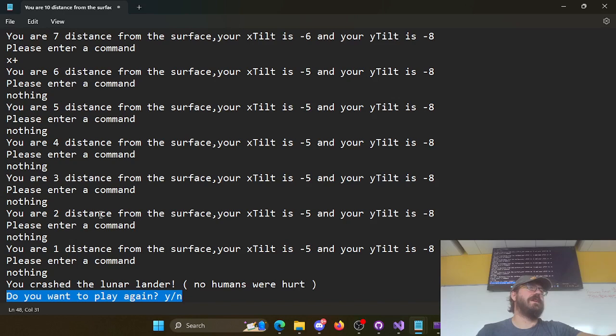A very exciting game. My kids love this one. No, they don't. Where's all the pictures, Dad? I thought you could make computers do things. I'm like, well, pictures are hard. So, eventually.